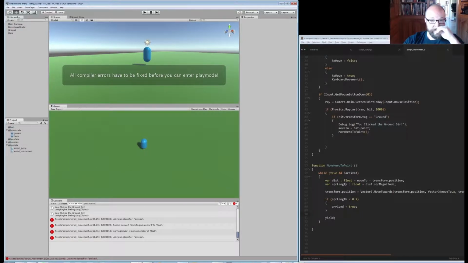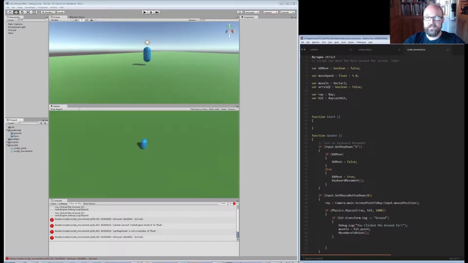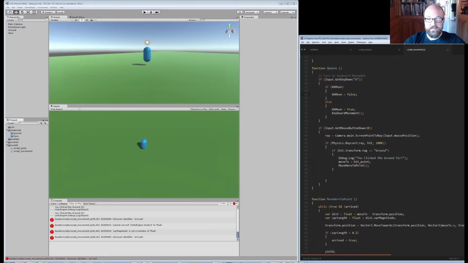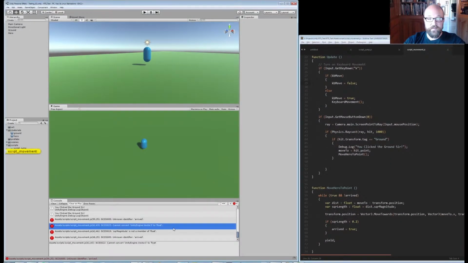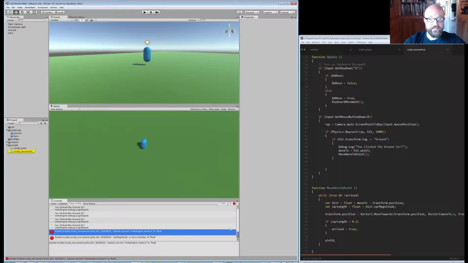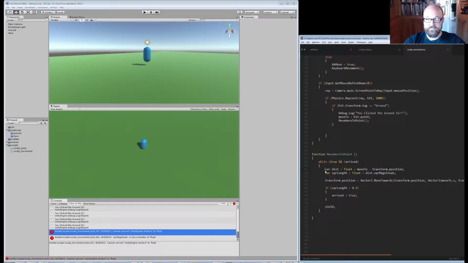Oops. It does not like arrived because I named it RV'd. Well, if you had RV'd, it might work out. Okay, so we got another problem here, and that is, it cannot convert a Vector3 to float on line 61. Well, that makes sense, because this distance should actually be a Vector3.